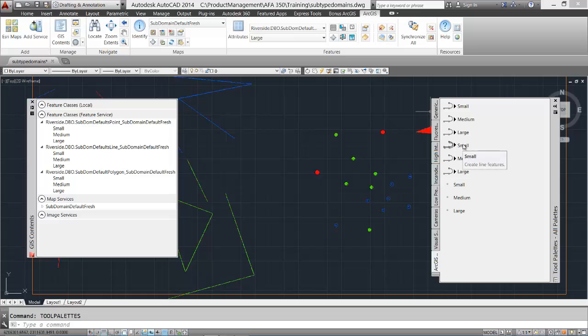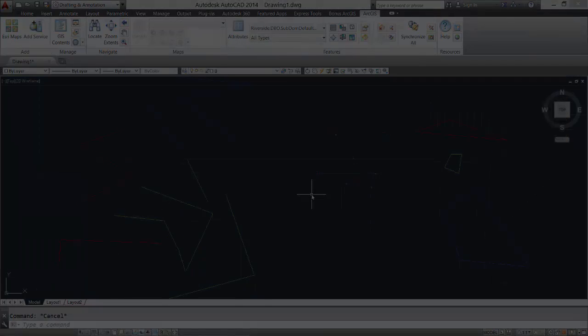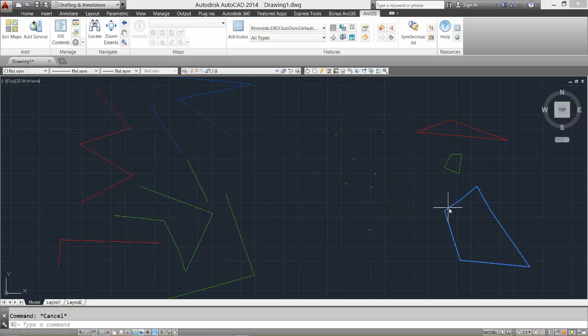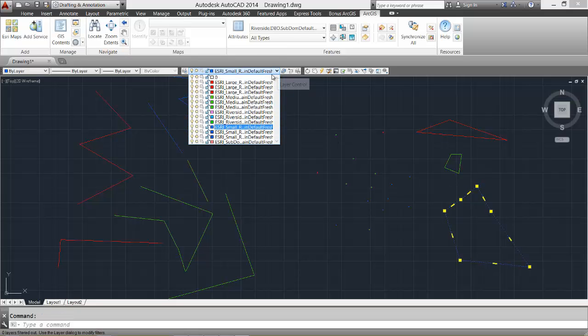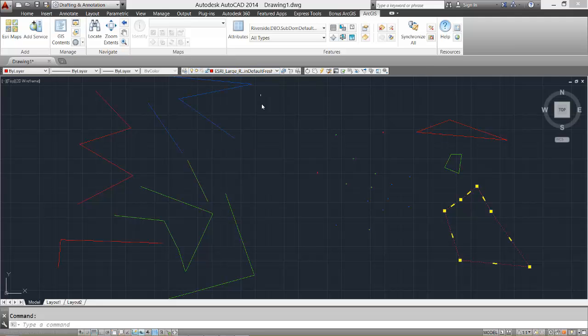The ArcGIS for AutoCAD tool palette includes options with the shortcut subtype names, making it easy to place new features of the appropriate subtype on the correct AutoCAD layer. In previous versions, the only way to change a feature's subtype was to move that entity from its current AutoCAD layer to its new feature class subtype layer by changing its AutoCAD layer. Here, I can change the subtype of this polygon from a large type polygon to a small type polygon.